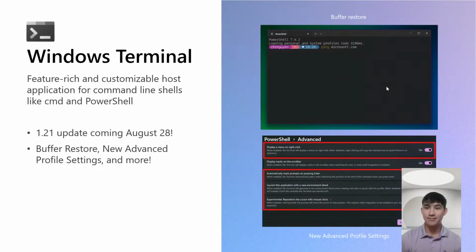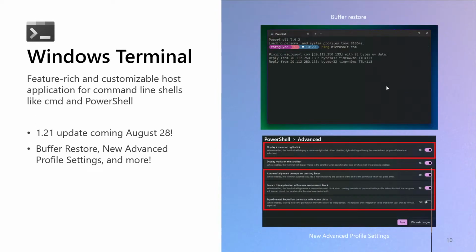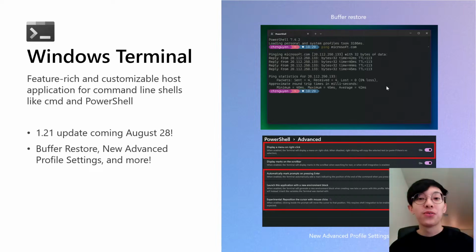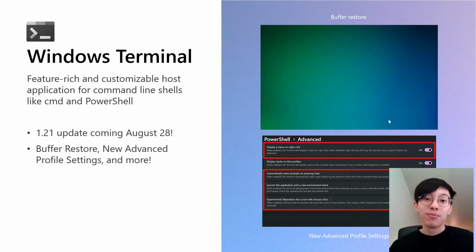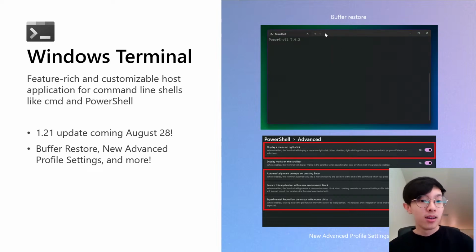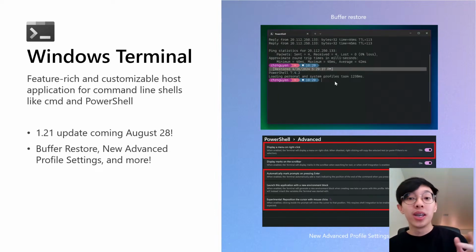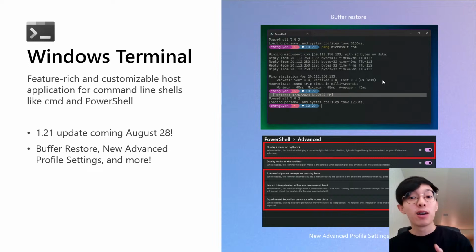Hi, everyone. Windows Terminal is a feature-rich and customizable host application for your favorite command line shells like CMD and PowerShell. We're also an open source project, so check us out on GitHub. Actually, now's a great time to mention that we have a 1.21 update coming on August 28th.